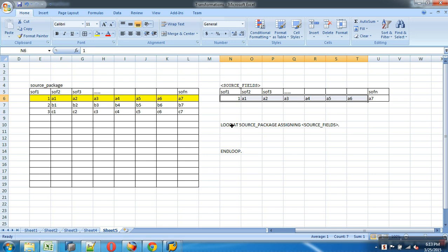Again the loop starts. Now control is at the second record. When I say assigning, the second record goes into the field symbol. Again the loop ends and starts, and it gets into the third loop. Control is at the third record. When you say assigning, the third record gets assigned to this field symbol. That's the loop: loop at source package assigning field symbol, and end loop.